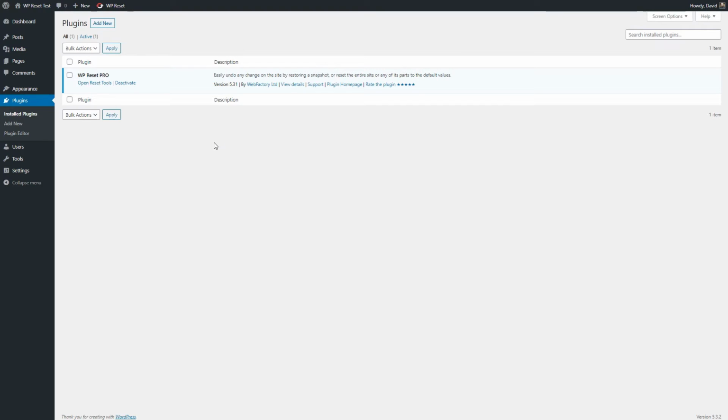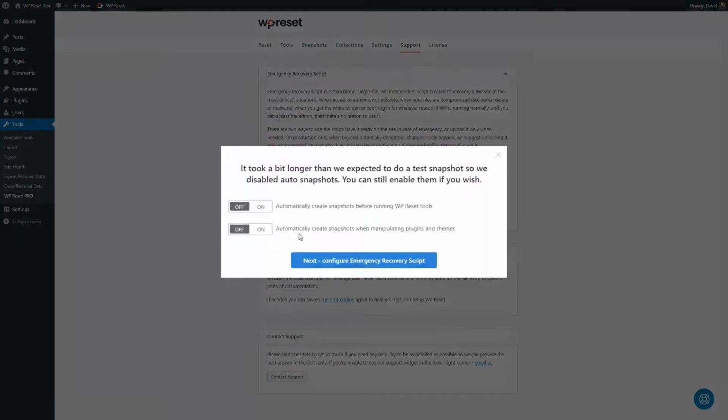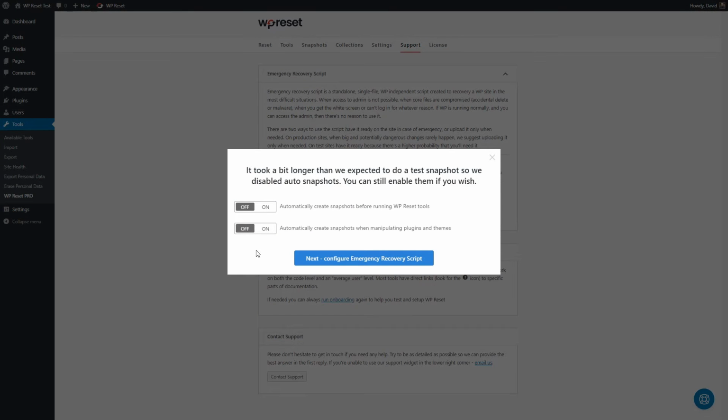I have here a site with the pro version installed. When you first install the pro version, there's an onboarding wizard. It checks to make sure that your site is compatible, and it makes an initial snapshot. The pro version comes with the ability to create automatic snapshots before running WP Reset tools or before manipulating plugins and themes. The pro version also comes with an emergency recovery script, and the onboarding wizard gives you the option to install that if you want.